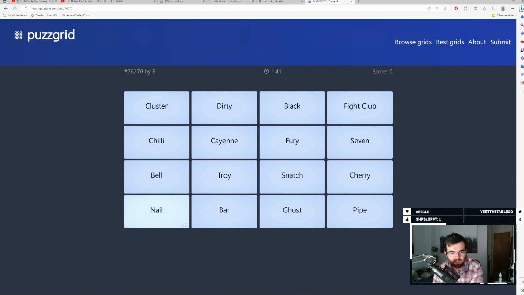Bar. Nail. Cluster. Dirty. Cluster. Pipe. Bar. Nail. Bell End. Troy End. Tyson Fury. Yo, cluster, cherry, pipe, and nail. They're all types of bombs. I didn't think of that. It's not that, but still, good idea. It could have been. You never know. This is fucking hard. I guess this is why it's hard difficulty.